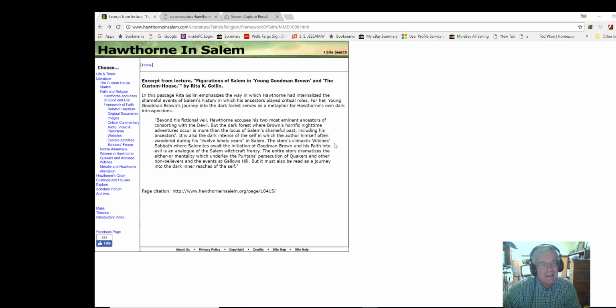The story's climactic Witches' Sabbath, where Salemites await the initiation of Goodman Brown and his Faith into evil, is an analog of the Salem witchcraft frenzy, so dramatically illustrated in The Crucible. The entire story dramatizes the either-or mentality, either good or evil, which underlay the Puritans' persecution of the Quakers and other non-believers and events at Gallows Hill, a very dark spot in our history.